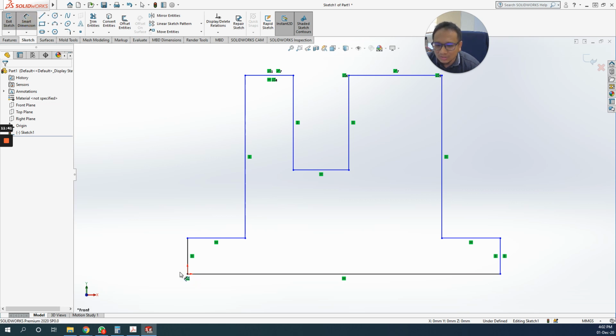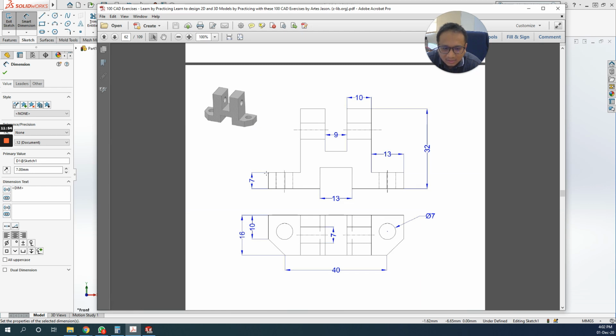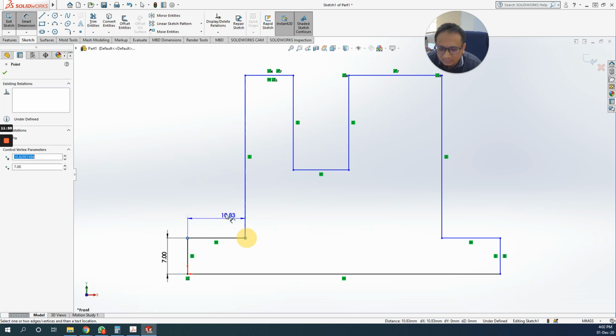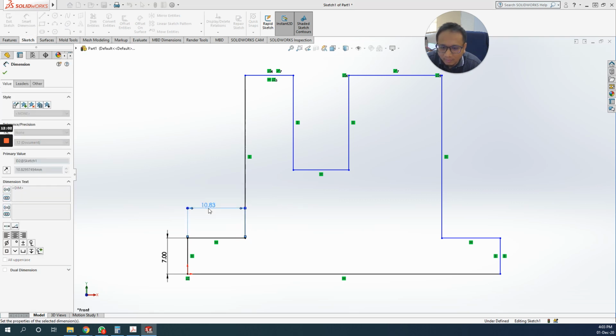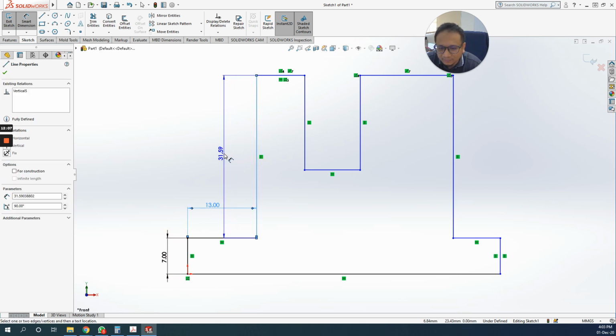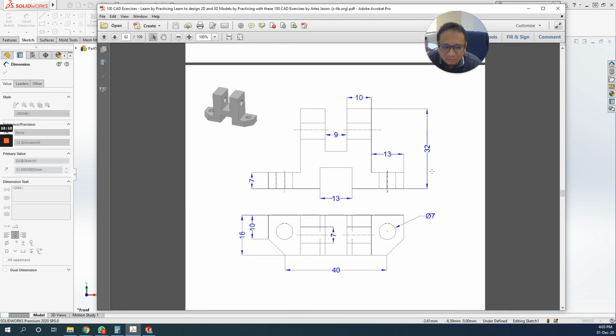Now we want to measure the dimension. Set this dimension first as 7. You might not see the changes, but it is 7. Later you will see the differences. The second point here is 13. Here to here is 13. Okay, now you see the changes. Remember this one is 25. Is it 25? Yeah, it's 32 from here to here. So basically it's 32 minus 7 is 25.